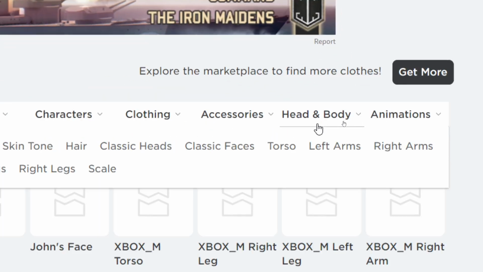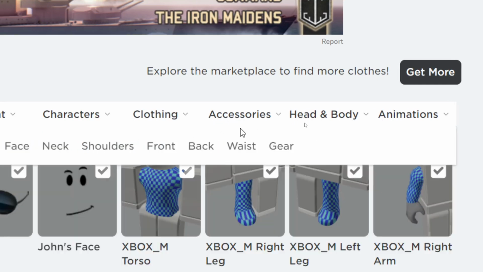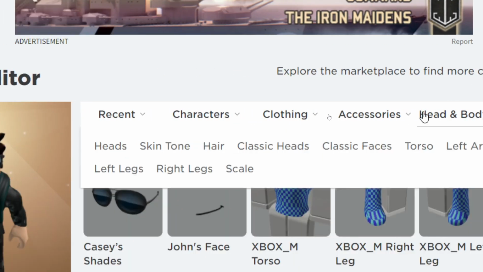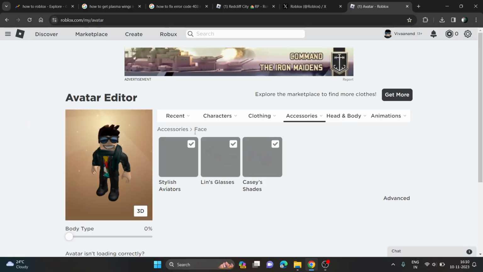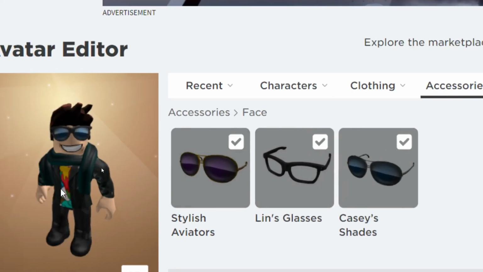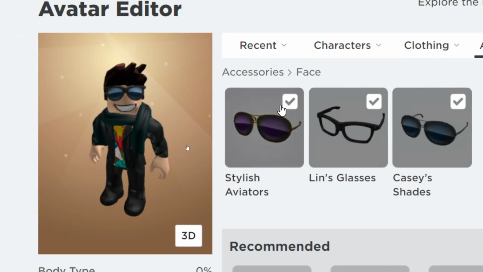Now once you're here guys, you just need to go to accessories and page accessories, and here you can see that I have already selected multiple accessories at once. How can I select, how did I do that basically?